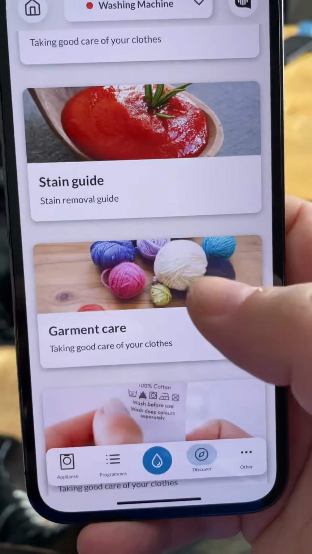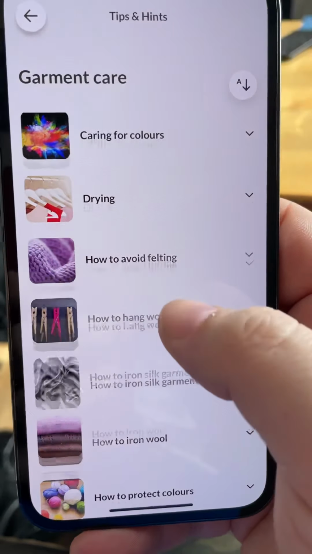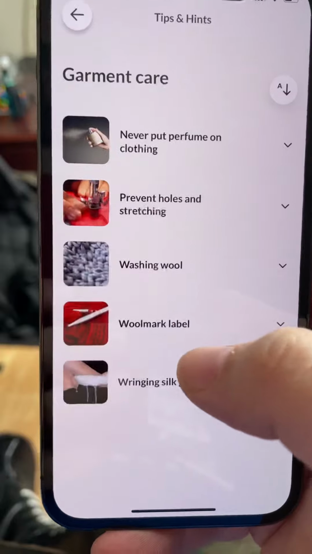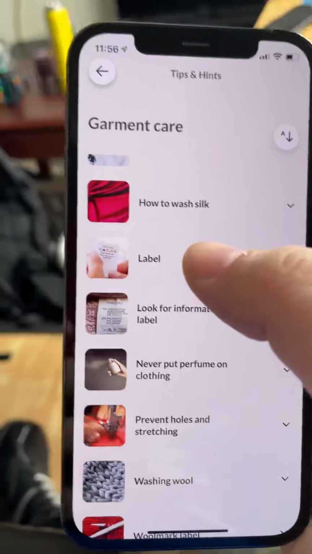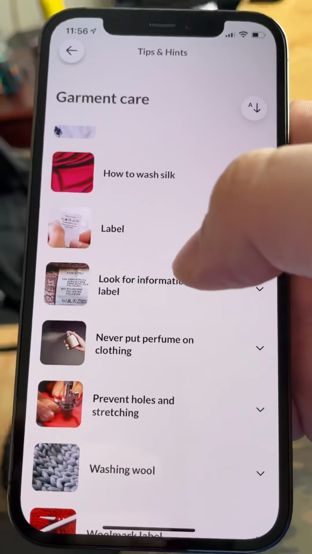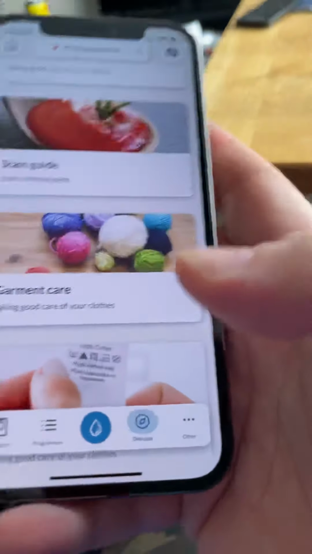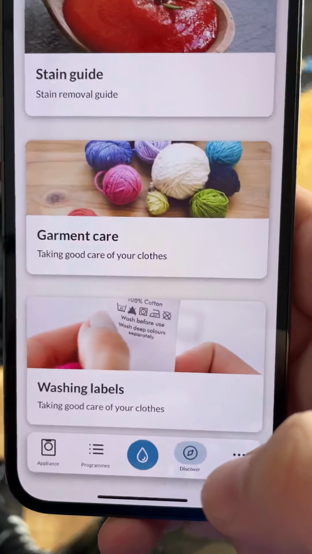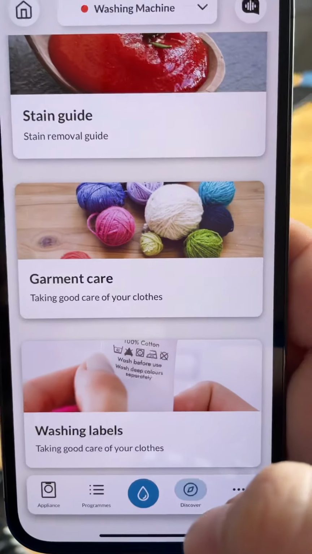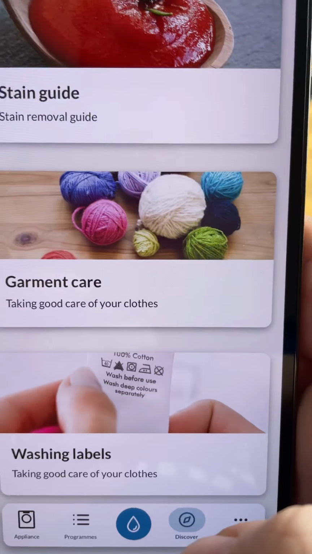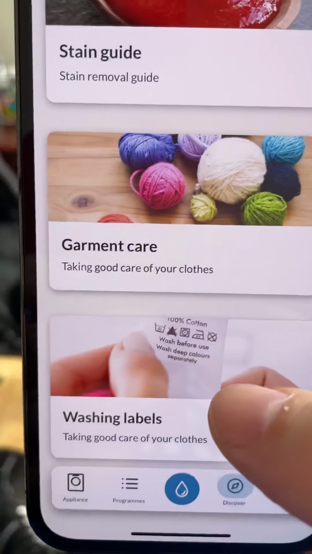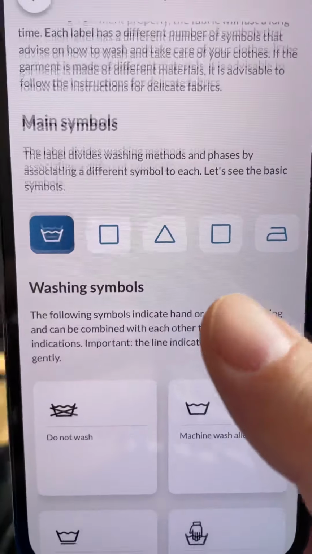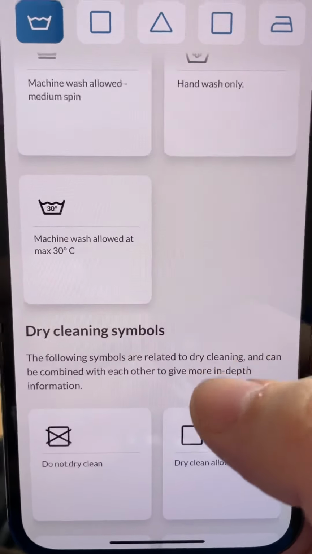You've got garment care, taking care of your clothes, colours, drying, how to avoid felting, loads of, like I say, I've only just discovered this as I'm videoing this, loads of different things. Prevent holes and stretching, well, that's in my socks mostly. And wash labels. So the good thing with the hOn app is you can take a picture of the label and store it in your virtual wardrobe. So if you ever need to refer to anything, I don't know how many people actually take notice of all these wash labels.